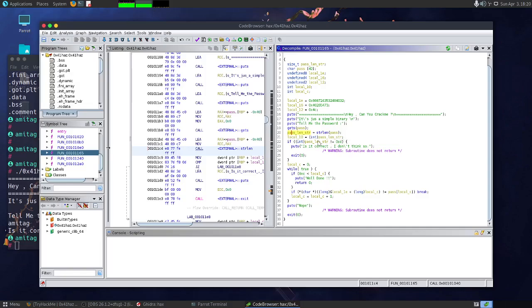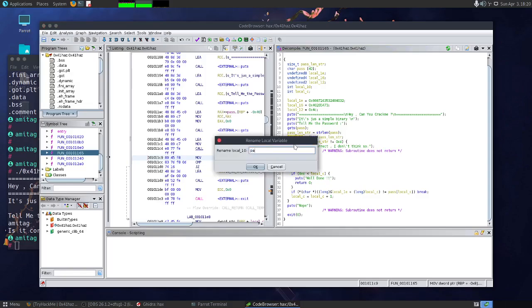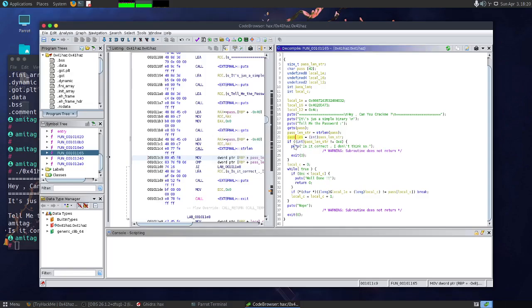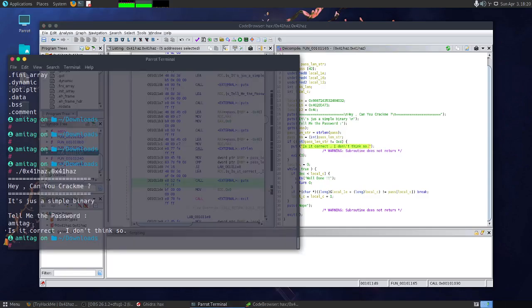And then we see that the next one, local 10, is nothing but the integer version of the same thing that we have seen just now. So it should be just pass underscore length. So this is our pass length. Now we can see that it is basically checking if the length is equal to 0xd, and 0xd is nothing but 13, right? So if the length is not 13, then it is saying "Is it correct? I don't think so." And this is what we saw just now.